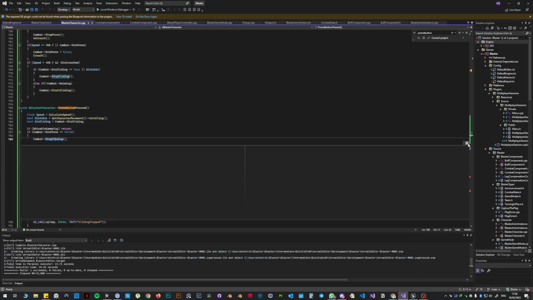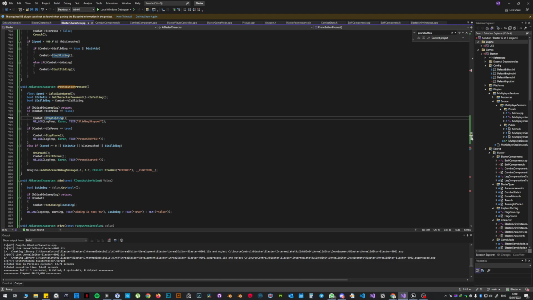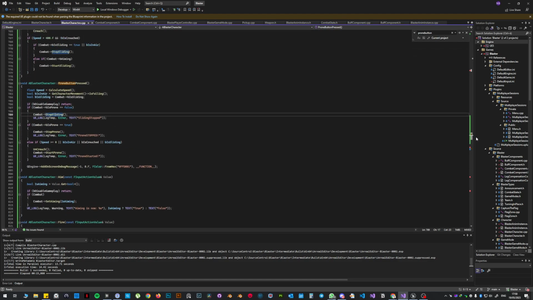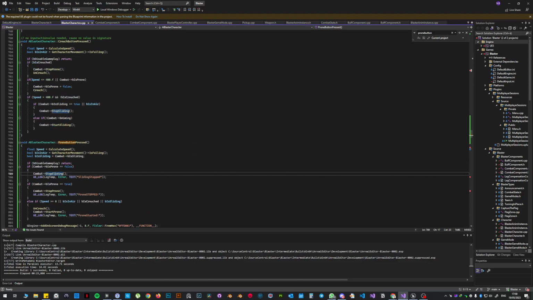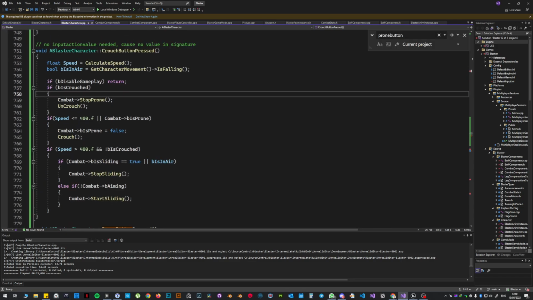Let's just say after I remapped everything, because I'm using the enhanced input, there's the prone button press and crouch button press, and they handle all of the logic with all of the possible conditions, right? So for crouch, to calculate speed and get movement. If it's falling, to get the B as in air bool. And then the conditions are here. I'll scale it up a bit so you can see it.